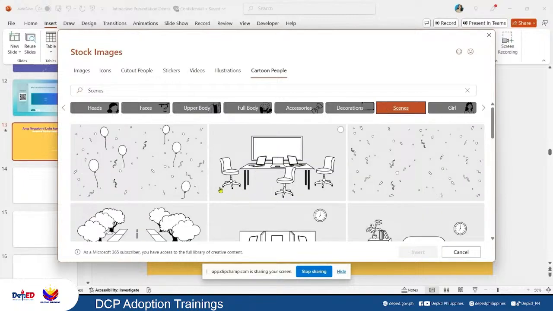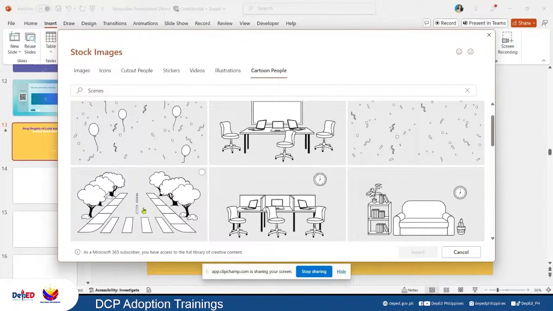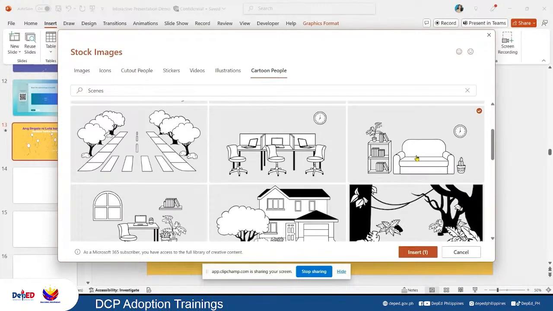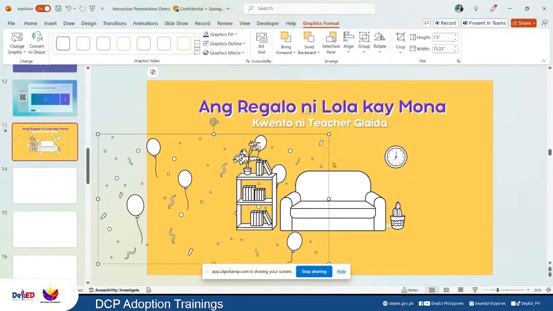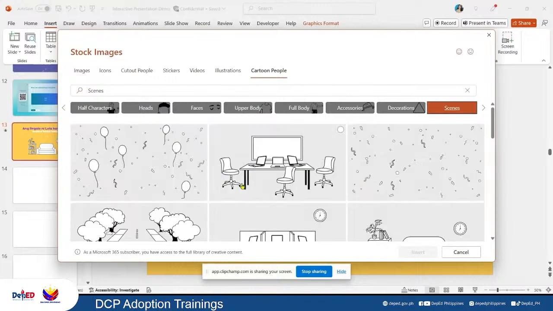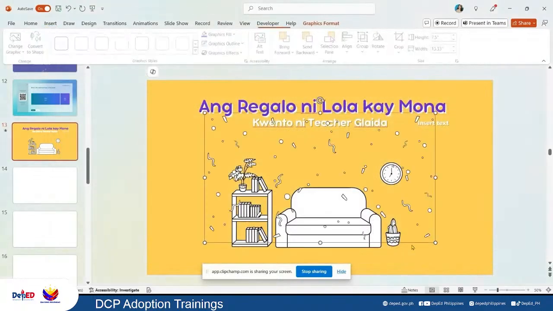Tingnan natin anong meron dito. Ayan, as you can see, merong parang office na scene, merong sa streets, merong sa bahay. Ang context ng aking kwento ay merong isang karakter na si Mona at niregaluhan siya ng kanyang lola. So, dahil birthday ni Mona, pipiliin ko itong scene na to sa loob ng bahay. Balik tayo sa scenes. And kuha tayo nitong parang mga pa-confetti.